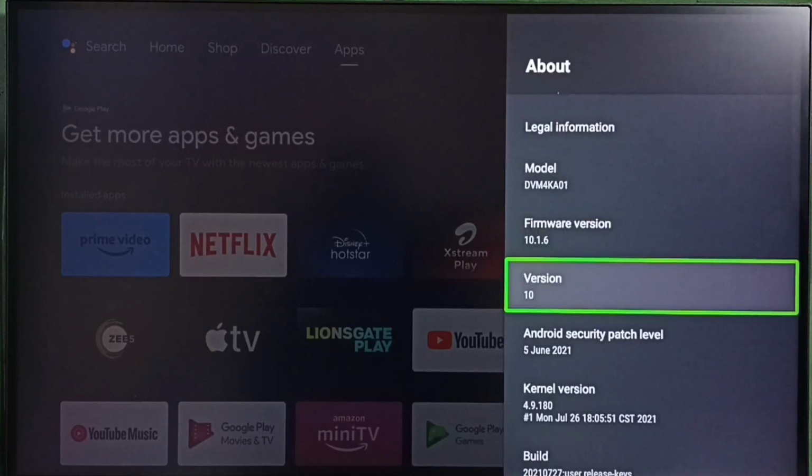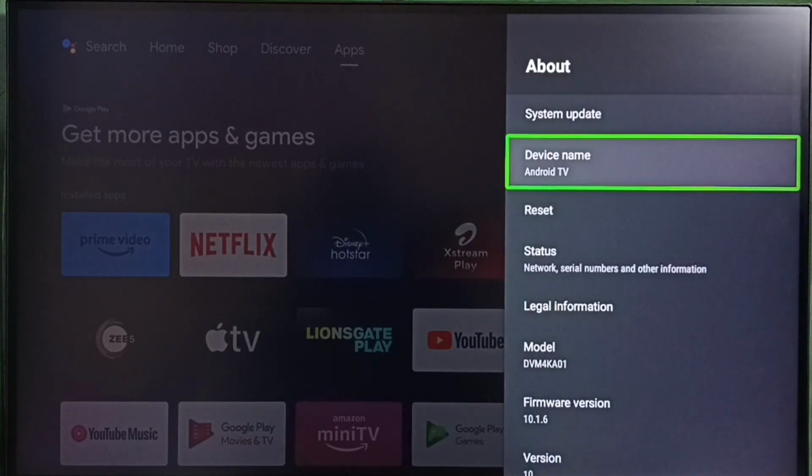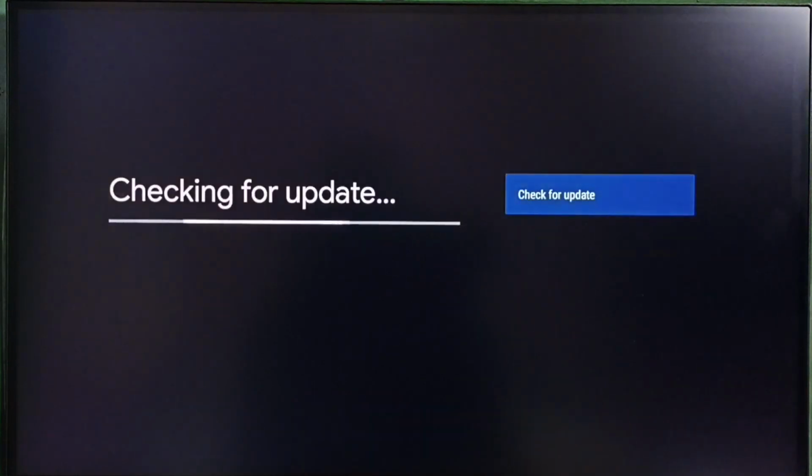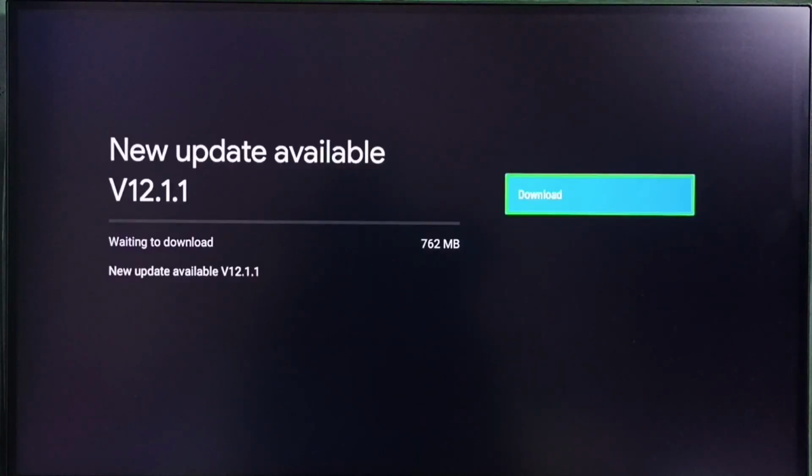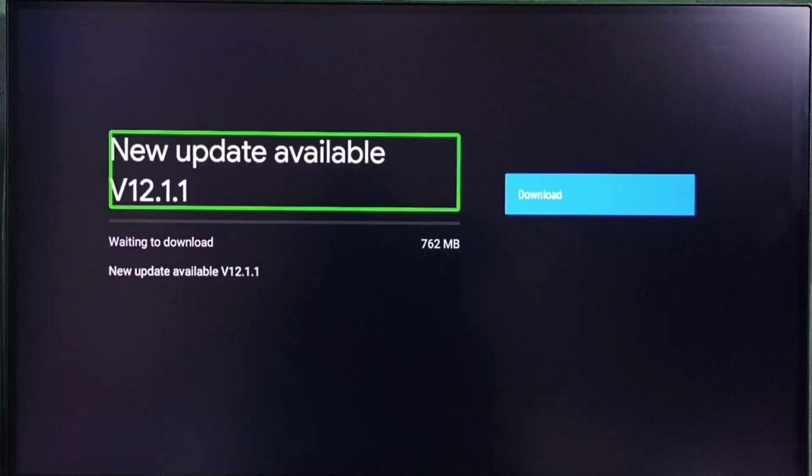So let me update this. Select system update. Now it's checking for update. Okay, done. It shows new update available. The version of this new update is Android TV OS version 12.1.1. Size of the update is 762 MB.